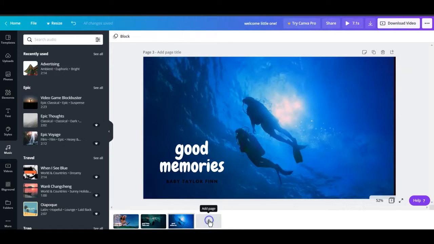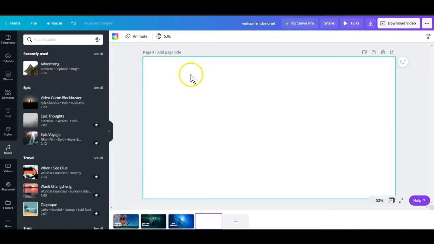So when I click on the plus sign down here below, this page now defaults to 5 seconds. So it'll show this page for 5 seconds before ending the video or moving on to the next slide. You have the option to increase this in time or decrease it. Let's take it down to 3 seconds.